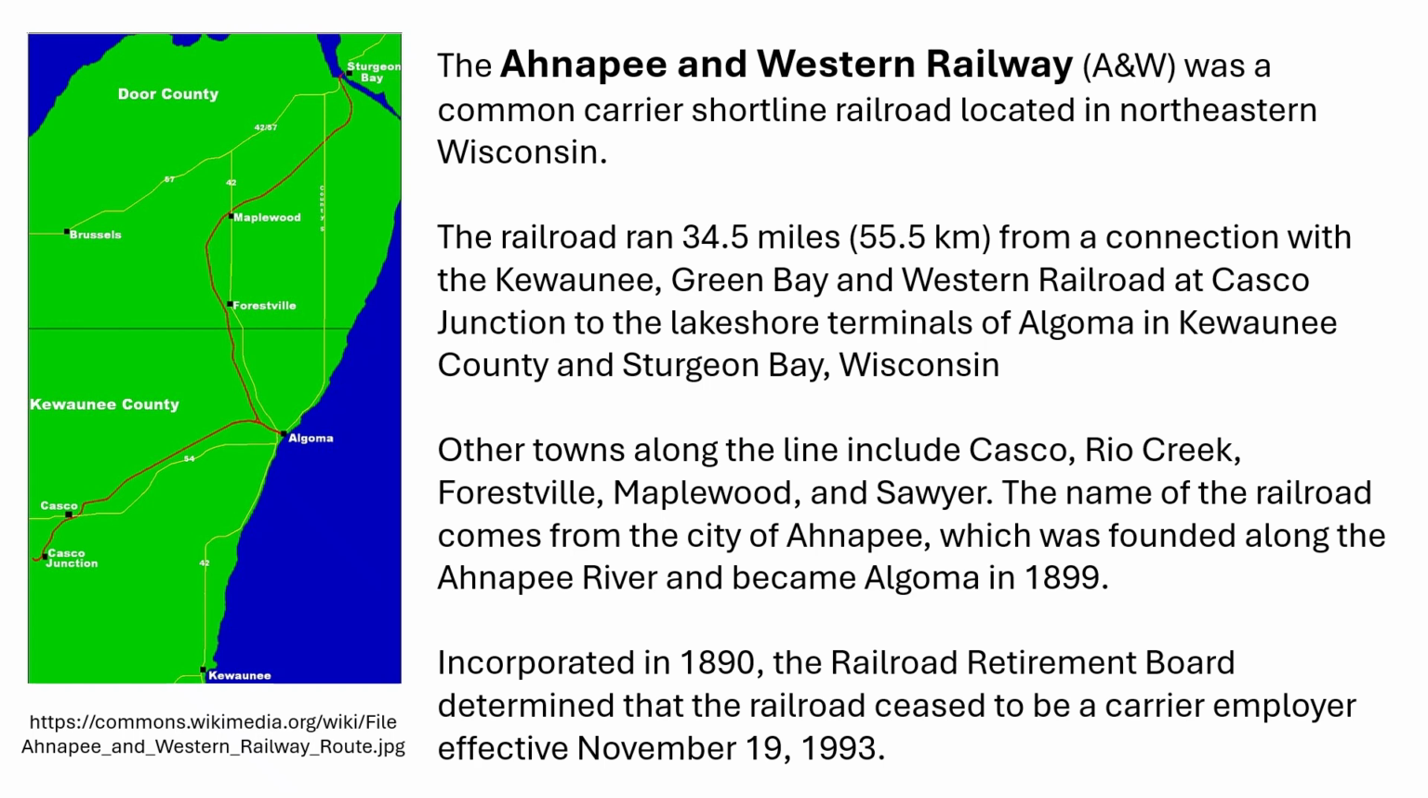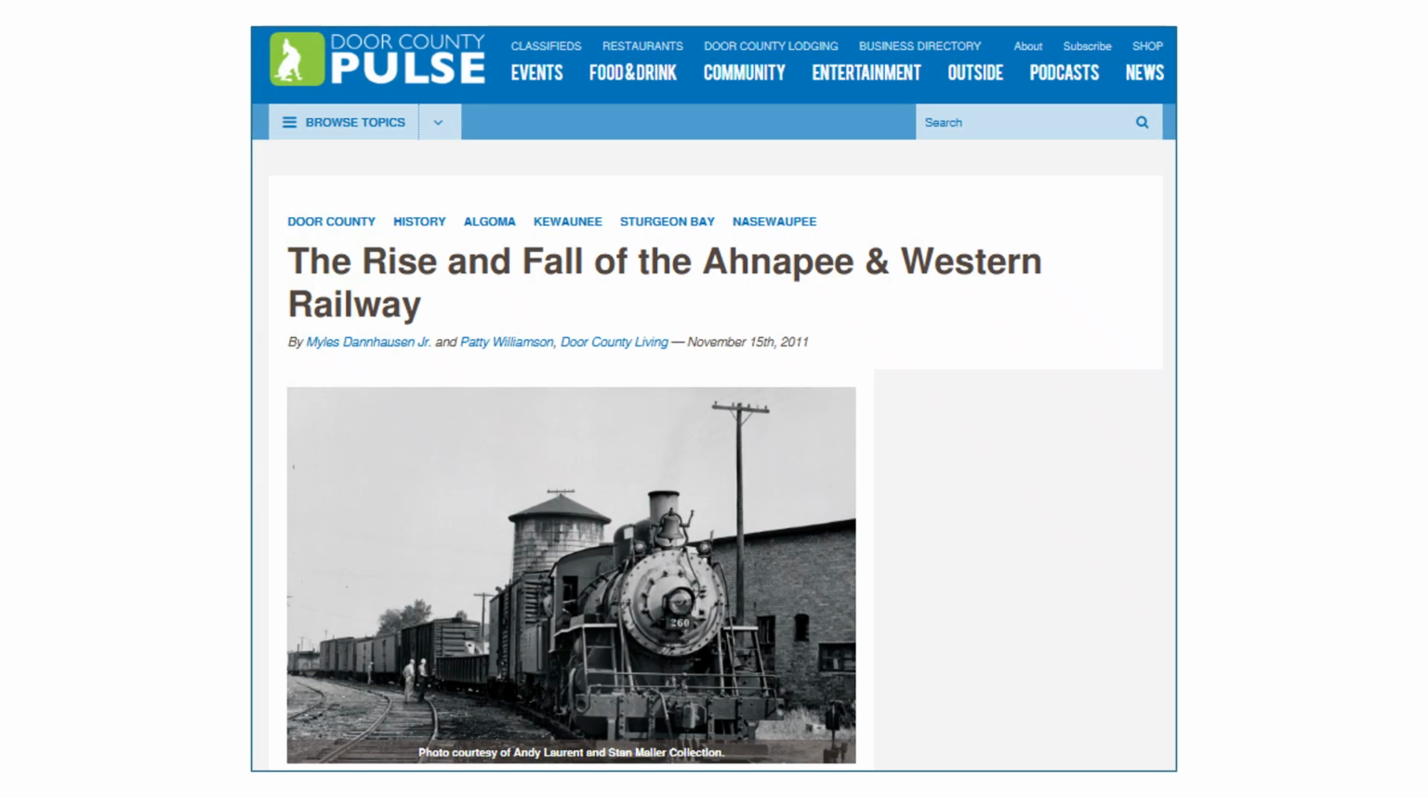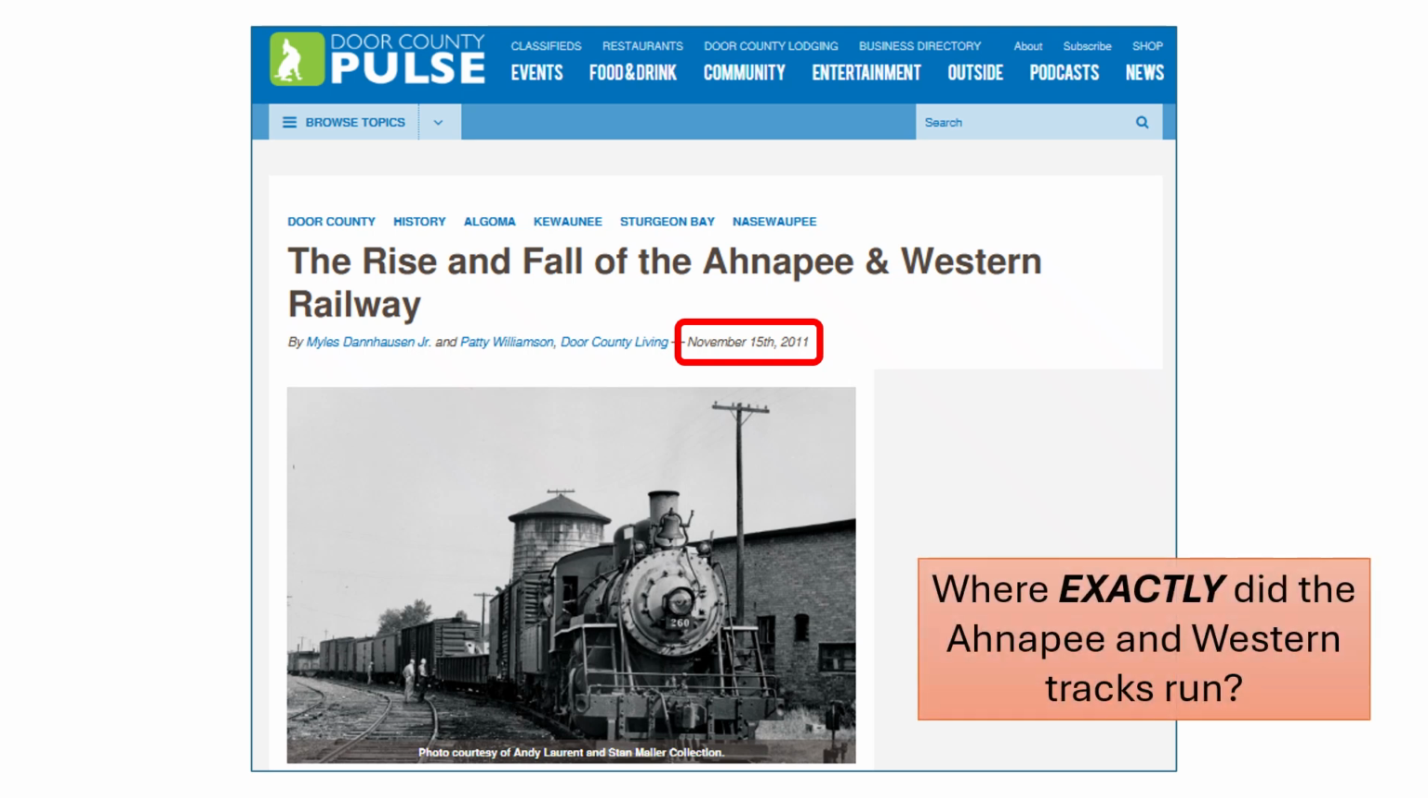The Ahnapee and Western Railway was a common carrier short line railroad located in northeastern Wisconsin. Running from Casco Junction to Sturgeon Bay, the railroad was incorporated in 1890 and ran in various forms until 1993. You can learn a lot about this railroad in this November 15, 2011 article in the Door County Pulse newspaper. The question addressed here is, where exactly did the Ahnapee and Western tracks run?